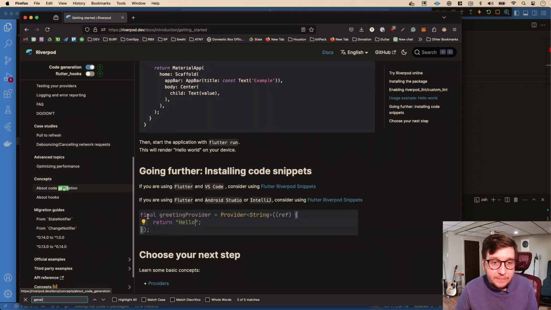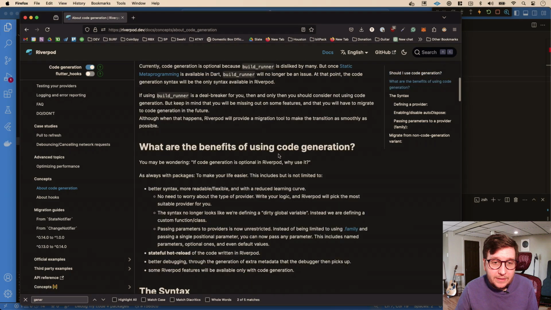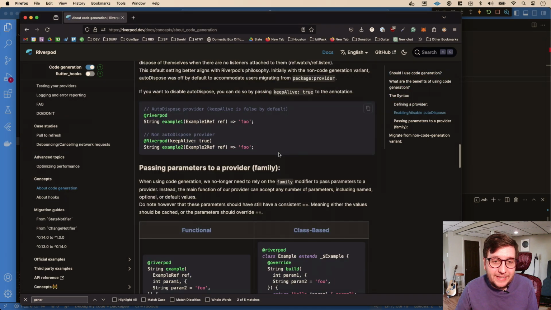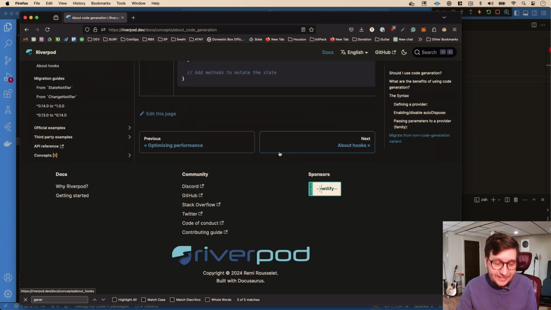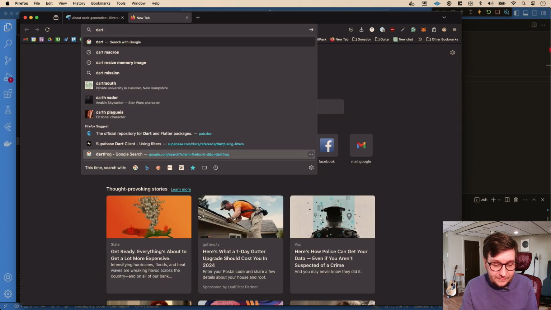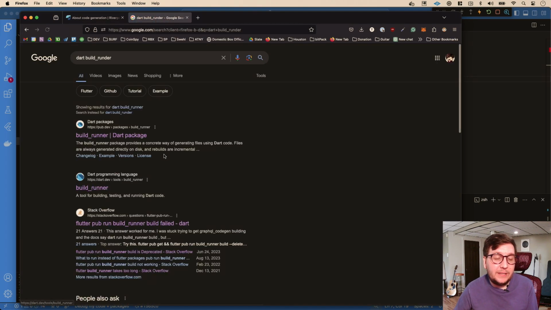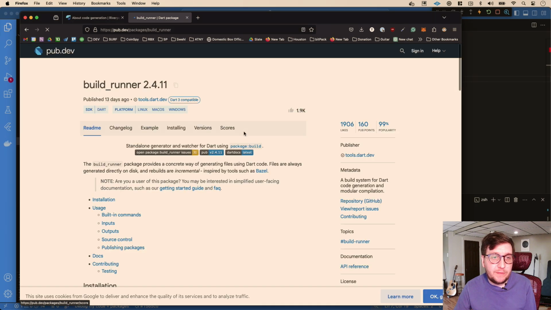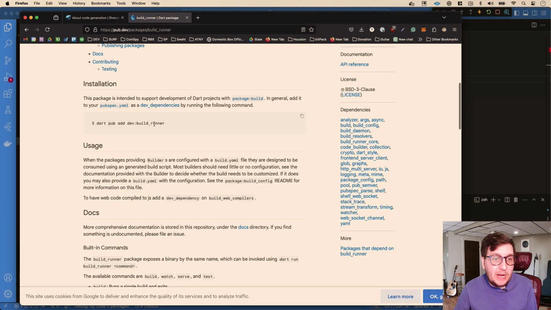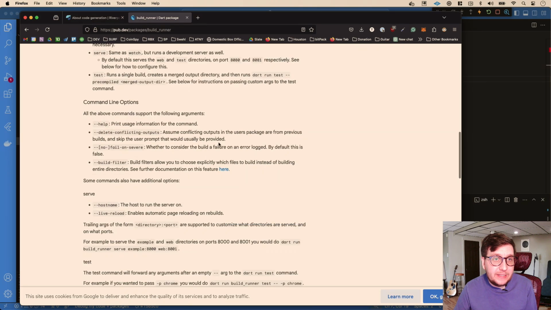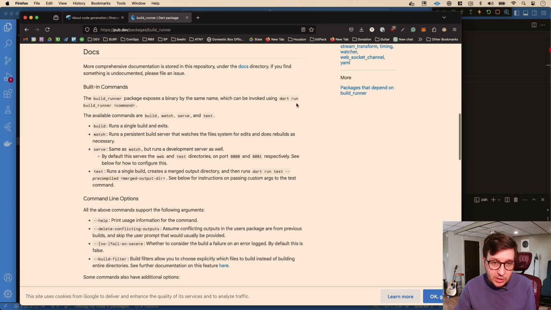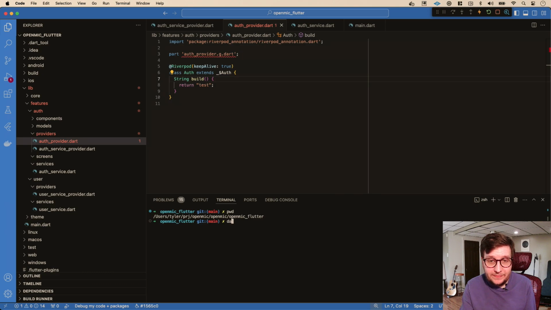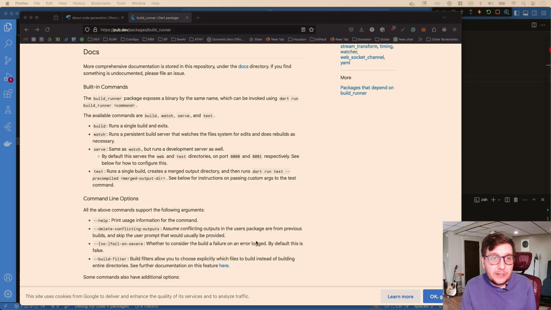About code generation. Come on, give me an example of how to run this. Okay, here we go: dart build runner. Let's go to the build_runner package, which is really what's being used. Riverpod is just hooking into this. So in our Flutter project, we want to run dart run build_runner, just following this right here.